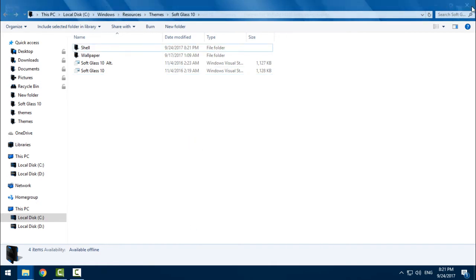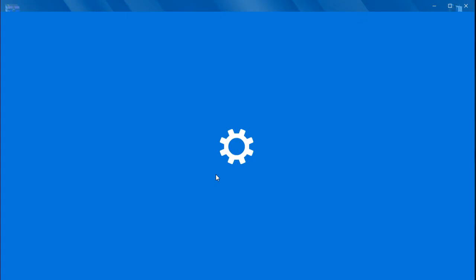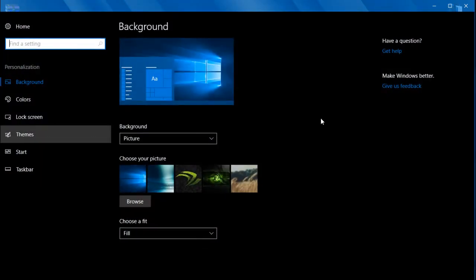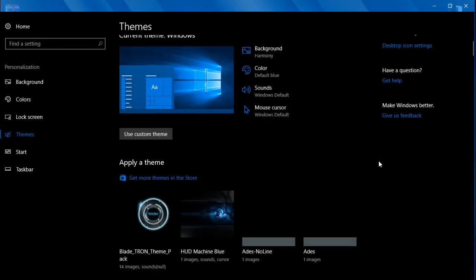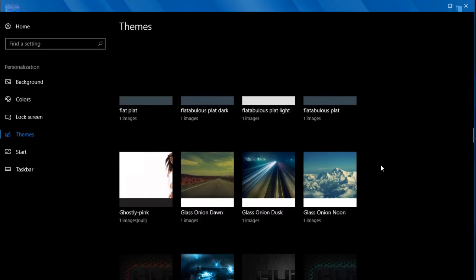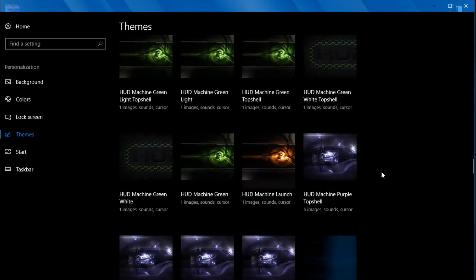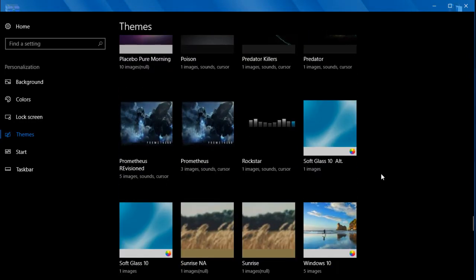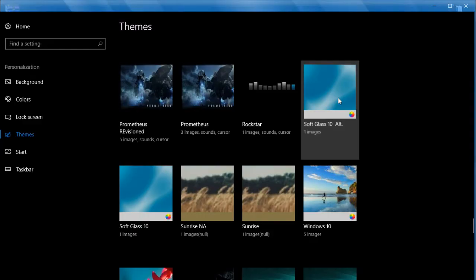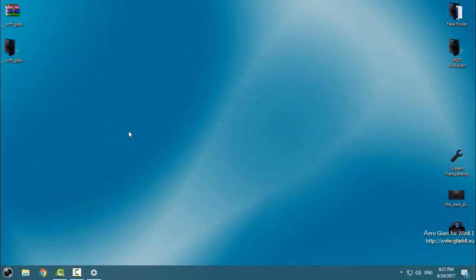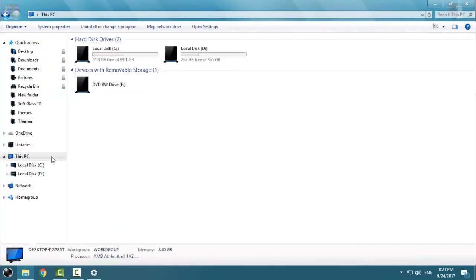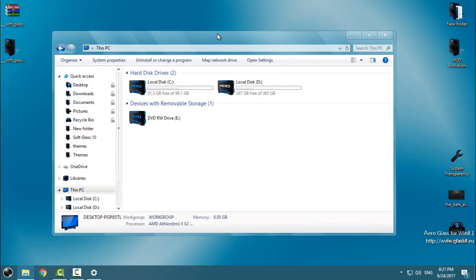And now basically go to personalize, go to themes, okay, now just find Soft Glass. Okay, here we go. Like I said, really cool and nice theme. It is all soft and it's all in glass, and it's really clean. Okay, here we go, the theme is working absolutely 100%.